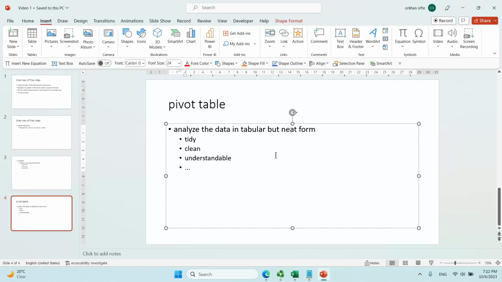Hey everyone, this is another part from chapter 14. Here we are talking about the pivot table. The pivot table in Excel is used to analyze your data in a tabular form, but in a more tidy, clean and understandable way. Let me give you one example of how it looks.